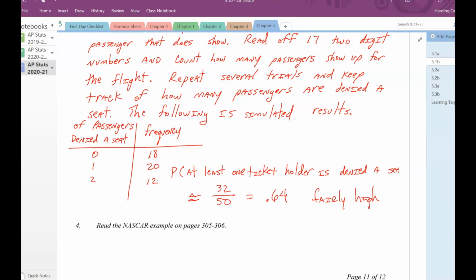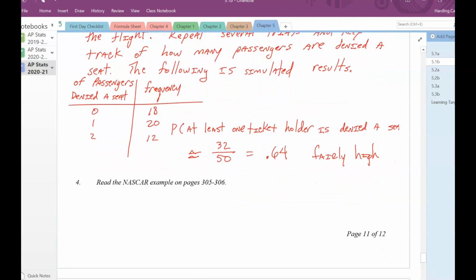And then you can also read through the NASCAR example that's on page 305 of your book for an additional example, but that brings us to the end of Activity 5.1b. As always, if you have any questions, please let Mr. Bowman or I know.